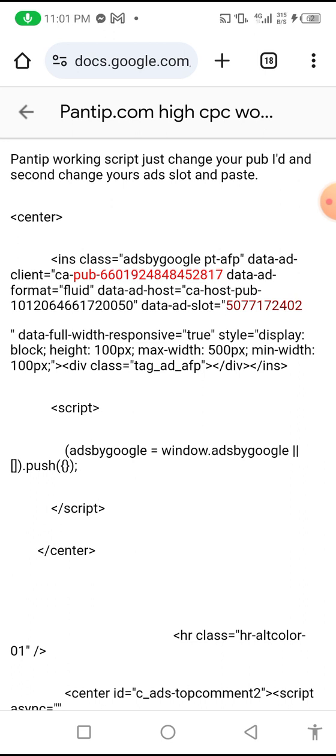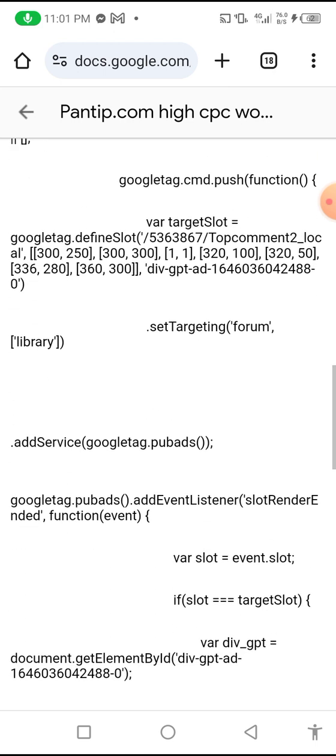What you need to do is just two things. First is to change your publisher's ID. Second is the ad slot. Next is to paste it on any of your sites, WordPress site, Blogger site, any site. But for this tutorial, we are going to use a WordPress site. The publisher's ID and data ad slot are very simple. I'll show you how to get them.